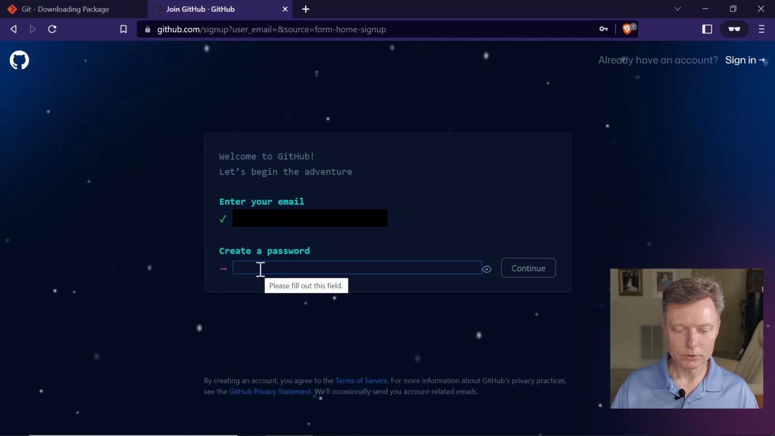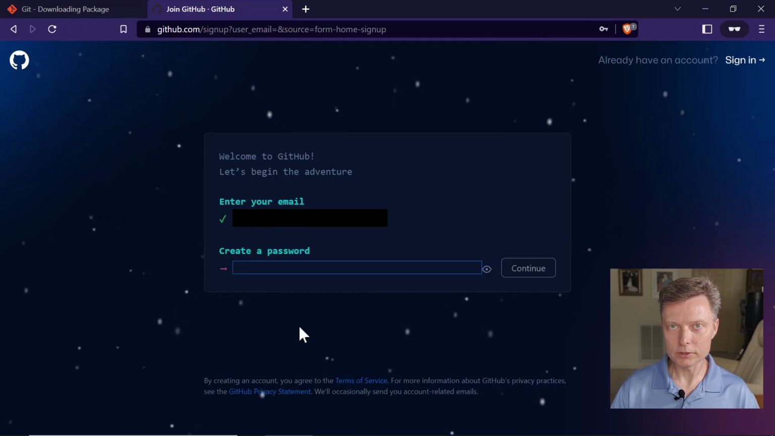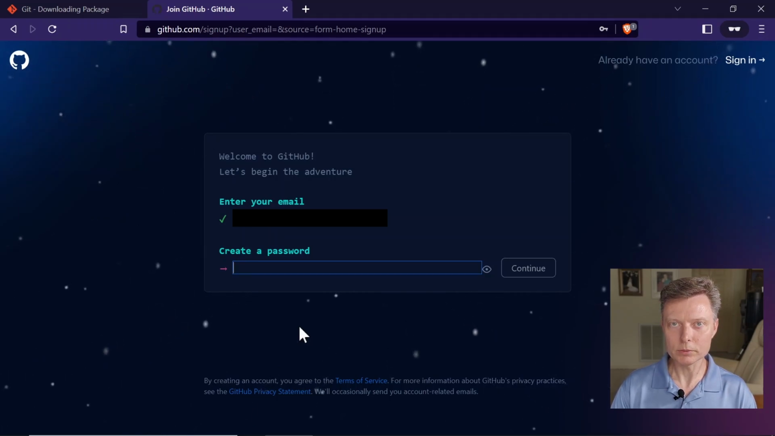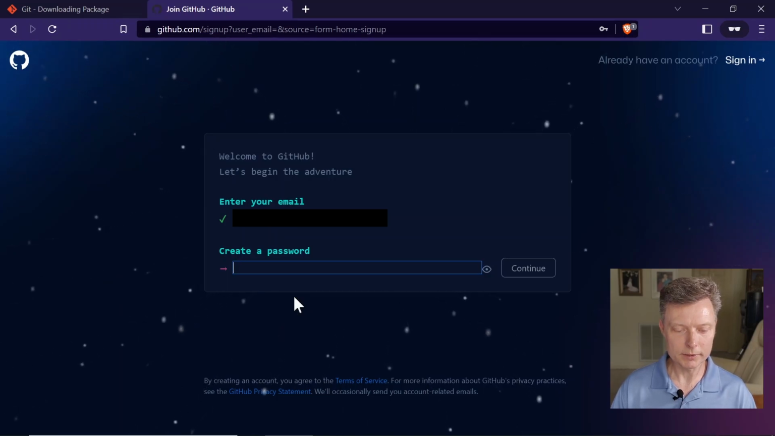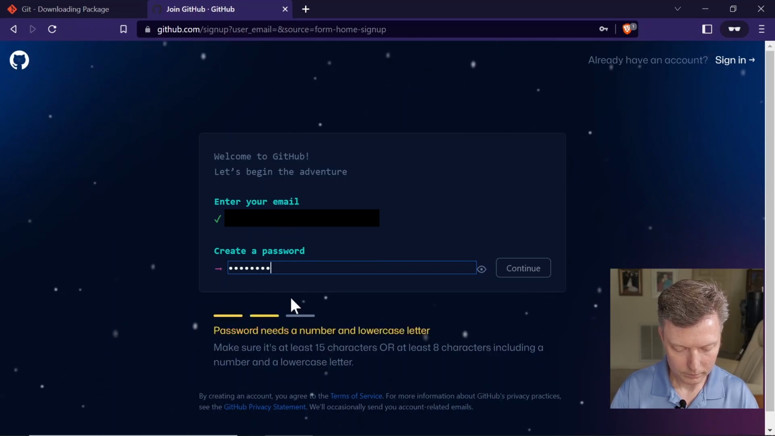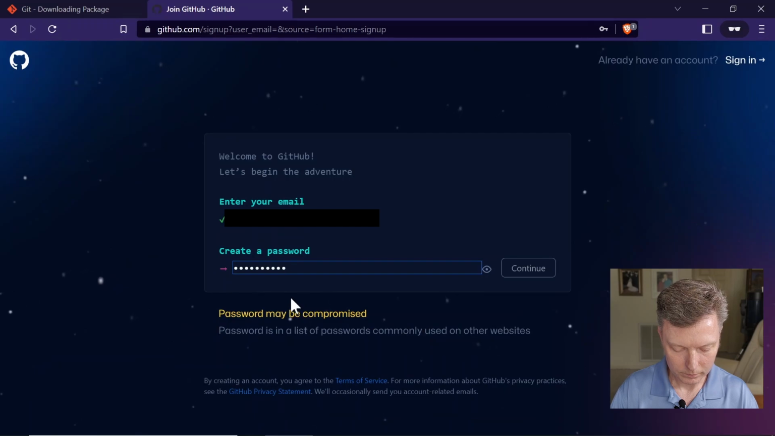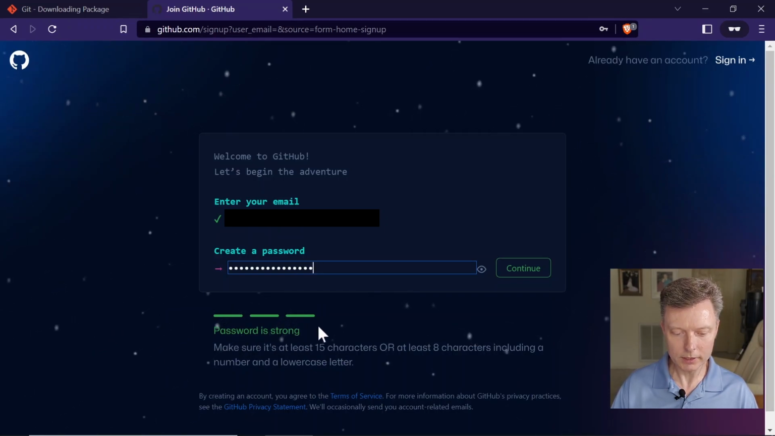Now it asks you to create a password. Since GitHub is so widely used and so popular, security is a concern, so you should pick a strong password. And it'll let you know if your password meets its security requirements. And now when I've entered my desired password, it says my password is strong, so that's a good sign. Continue.